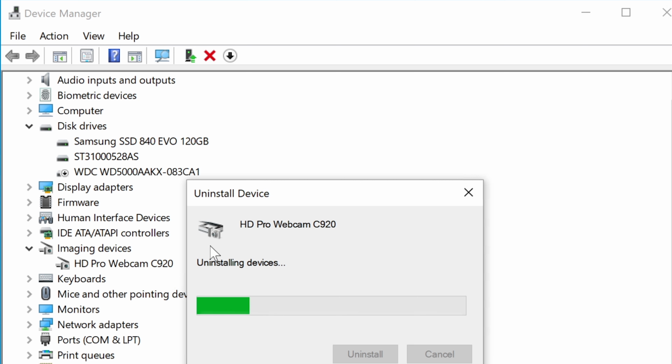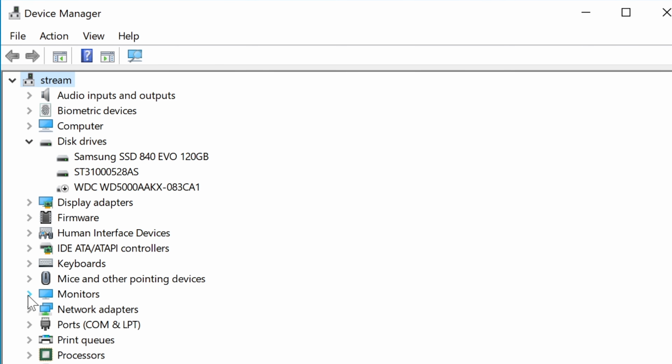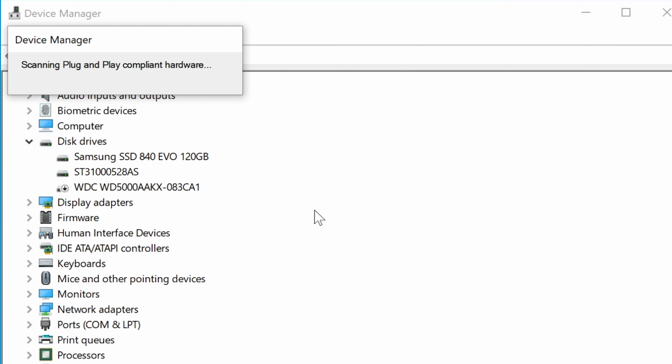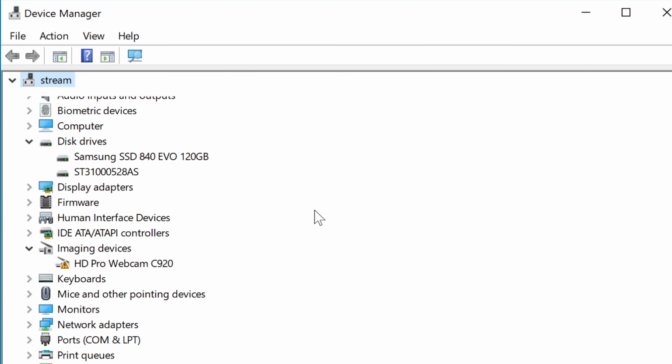Let's see what happens. This should remove any drivers that are locally available for this type of product, and in this case that was just a webcam. But if we go up here and select scan for hardware changes, it's going to look for whatever is plugged in that's not installed. Then it's going to attempt to install it with the driver that it has, or it's going to go through and download the correct driver and then install it.